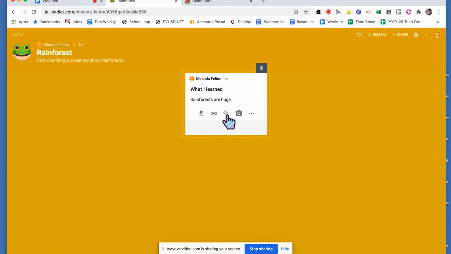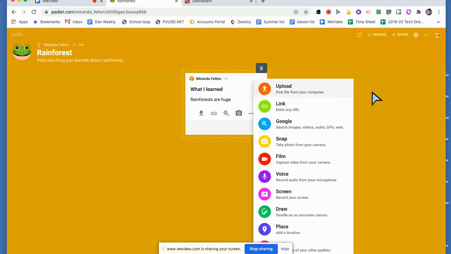I have this camera button, so I can choose to take a picture of myself, or maybe if it's younger students, they've drawn a picture of a rainforest, they could hold it up to the camera and take a picture of it. And then notice these three dots here. You can actually choose from all of these different options here. So I could search Google for an image and add it on. I could capture a video of myself explaining what I've learned.